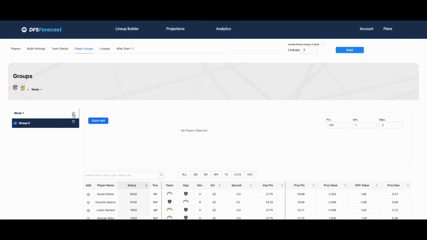I don't want to eliminate these secondary pieces from being stacked with Burrow altogether, but I don't want them stacked with Burrow alone. For example, I don't want a Burrow stack with just Hayden Hurst in the lineup. If Burrow is going to be the winning QB, he's going to need more than just Hayden Hurst. So therefore, I'm going to make a group where if Burrow is in the lineup, then either Ja'Marr Chase or Tee Higgins must be in the lineup as well.